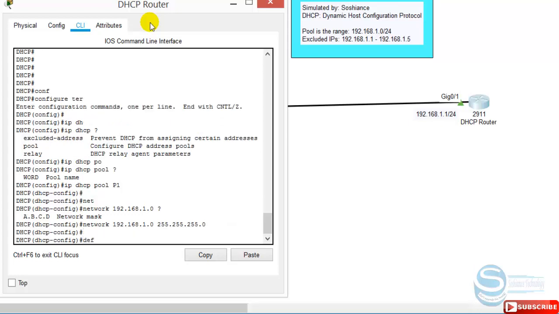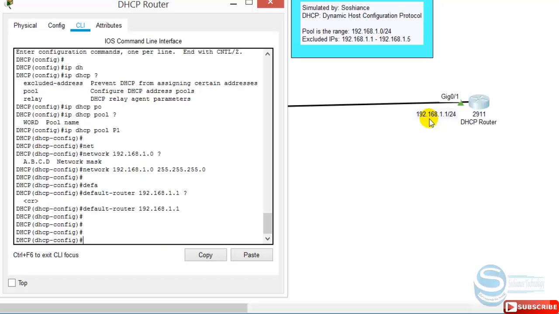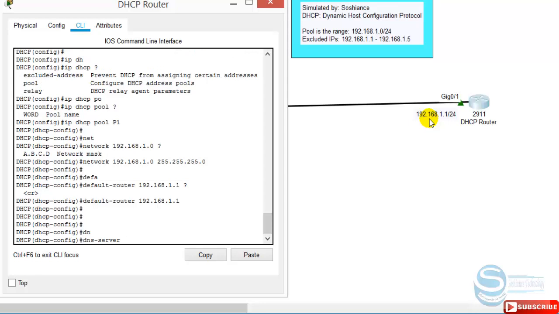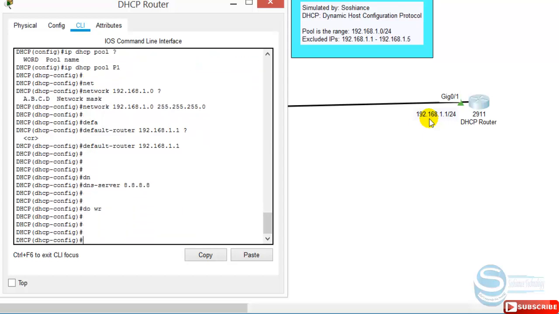The next step is to specify the default router, which is the default gateway. This IP address is 192.168.1.1, and that's all. You need to specify the DNS server as well. I'm using the global DNS server 8.8.8.8. That's okay. Let's save it and exit.